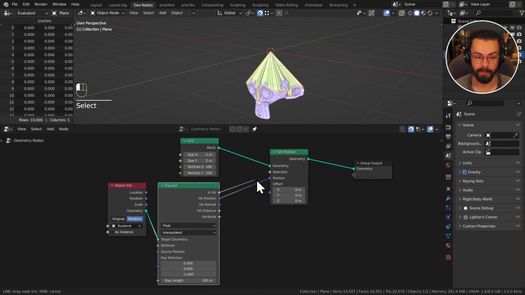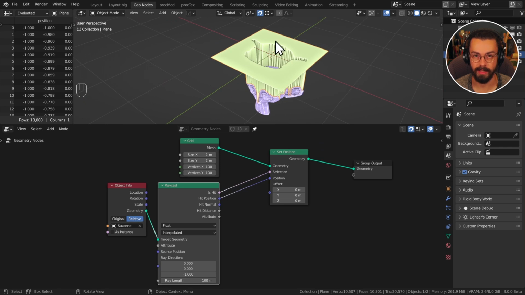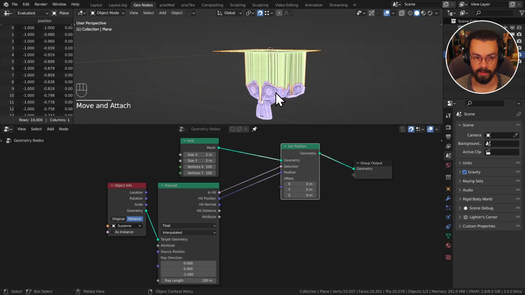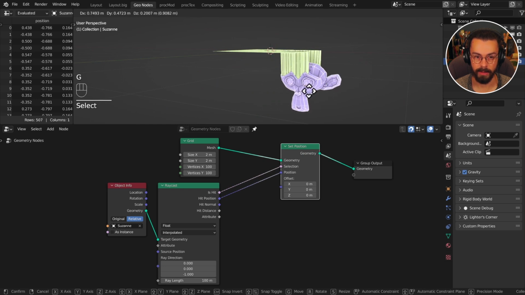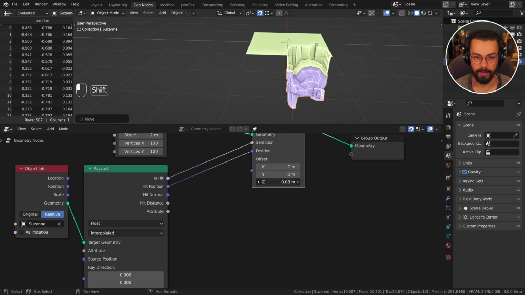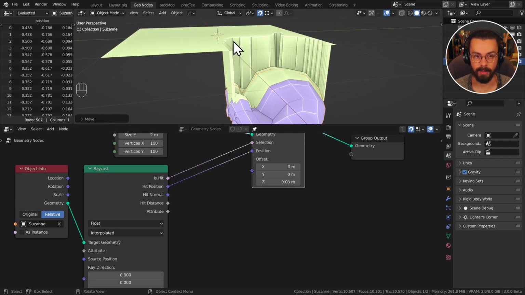So I actually want to plug my is hit into the selection as well. And what that does is it basically says if there's no hit, then it's not going to move anything. And you can see now that while we are below the mesh here, we actually have this. I can also use this offset just to make it a bit more visible for you. But you can see that we are shrink wrapping onto that surface there.